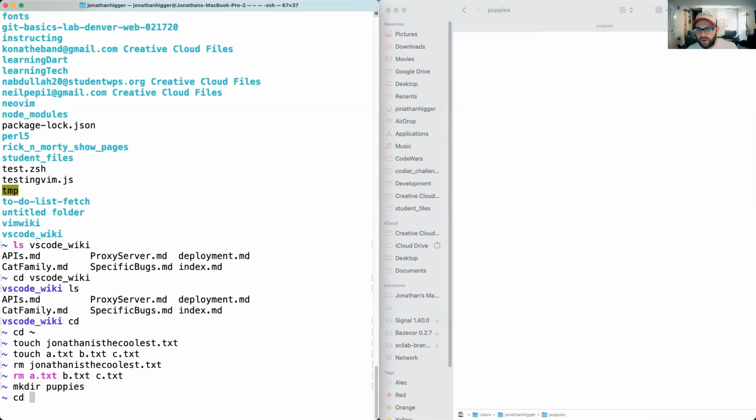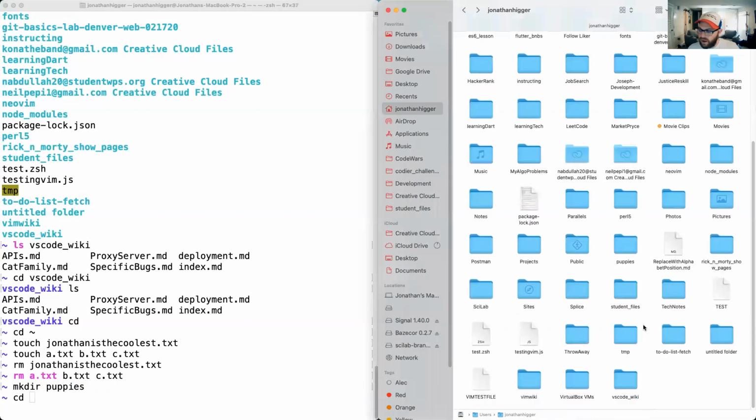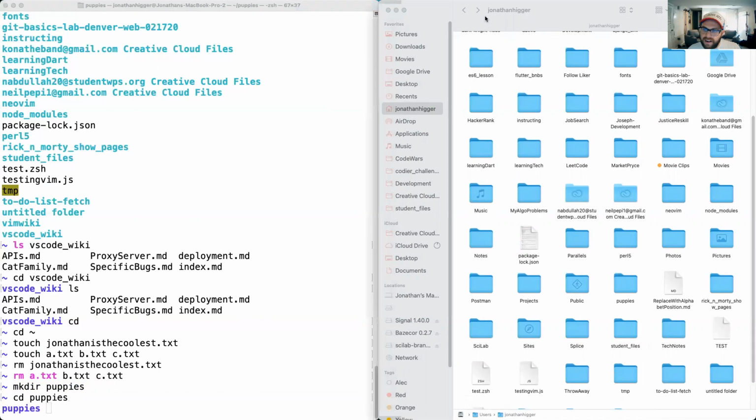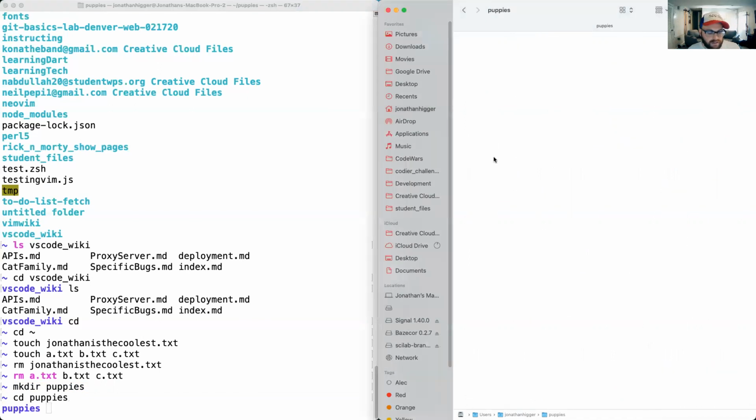this directory that we made called puppies, kind of like in here when I saw puppies and I clicked on it and then I was inside of the folder. We just want to CD into puppies. So we're going to go ahead and do that. We'll also move back in here so we can see what we've created.